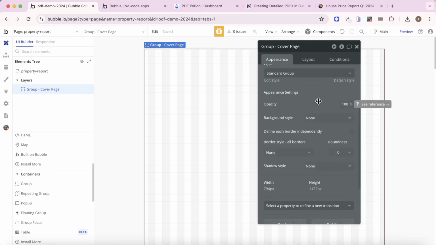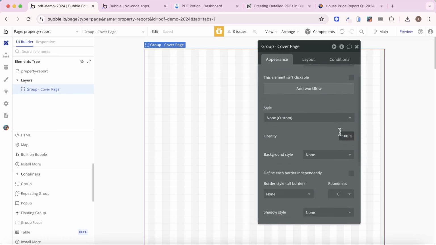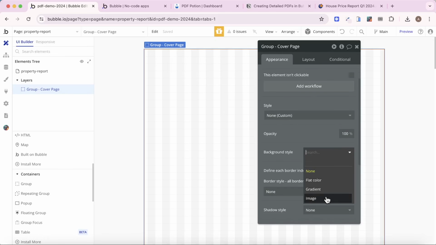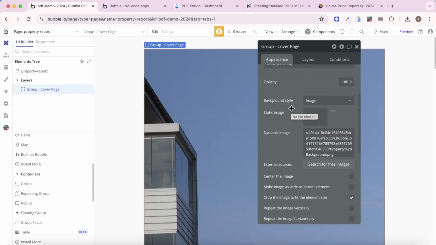The next thing I'm going to do is I'm just going to set an image background on this group. So I'm going to attach the default style. I'm going to set the background style to be image, and then I'm going to upload an image that I've just created already. Okay, so that image is uploaded. I will say that I did make sure that these image dimensions match pretty closely the size of the PDF, just so it's nicely formatted. So let's preview that.